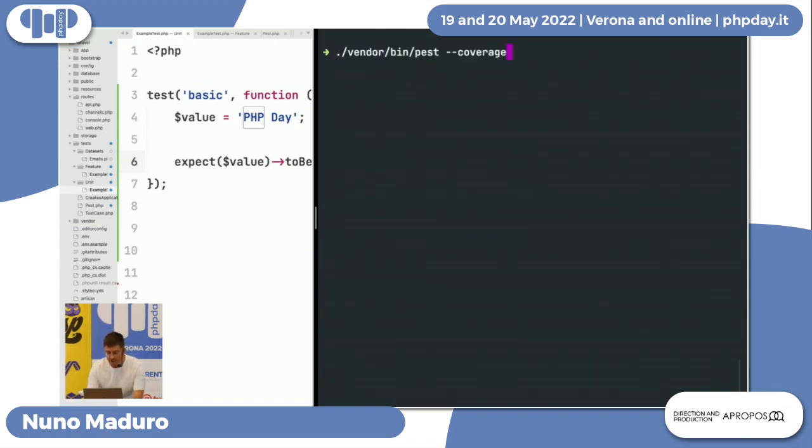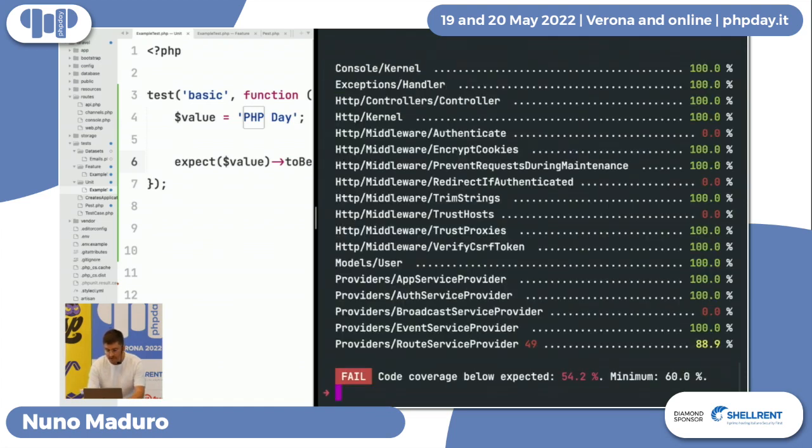So check this out. You can just come to Pest and say, all right, just display the coverage, but also ensure that there is a minimum of 60%. Now, when I run this, Pest PHP also displays the report, but then at the bottom I have this fail, meaning that the code coverage is below expected. I expected at least 60%, but what I have now is 54. Therefore, the test suite will fail.